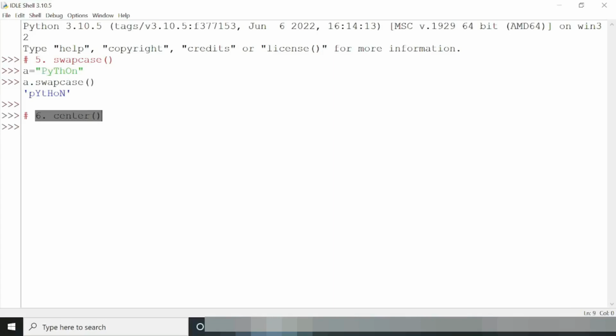Our next method is center. This method is basically used to align the string. If I print a string, then by default it is aligned at the left side, like this. But if you want to align it in the middle, then you can use this method. So you need to write the string name, that is a, and within parentheses you need to pass the length. Here I am passing 75, and now if I press enter, it has aligned in the middle.